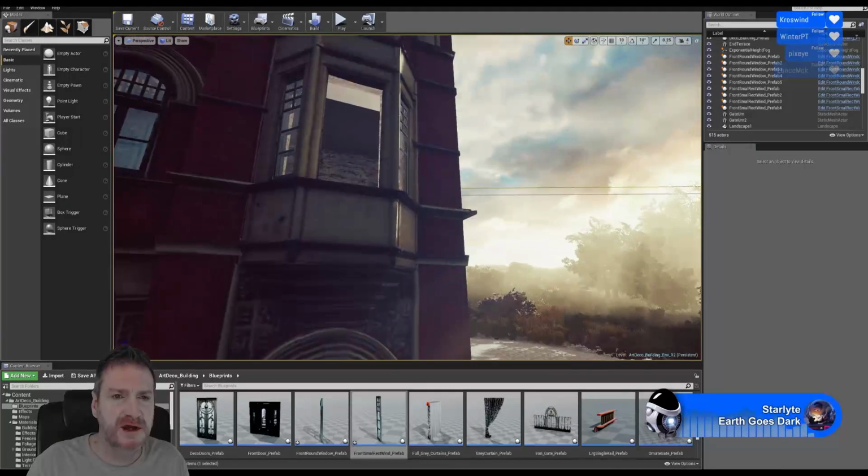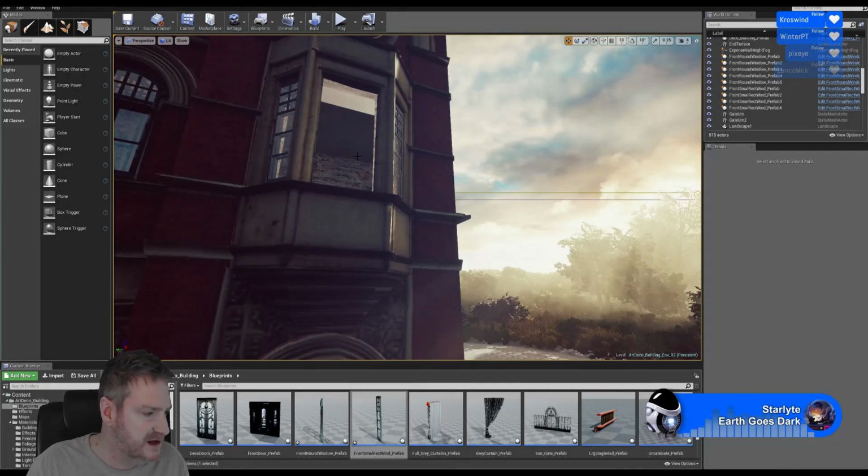Alright, now we'll bring in the main rectangular window from the front.